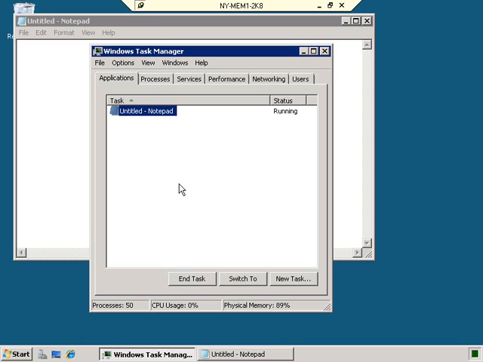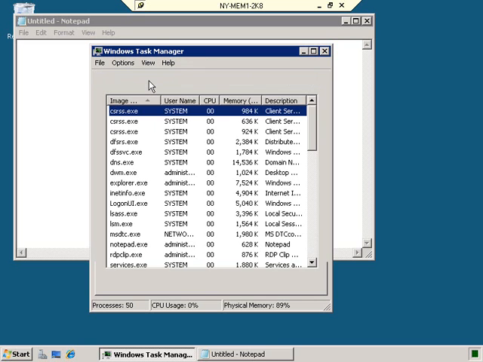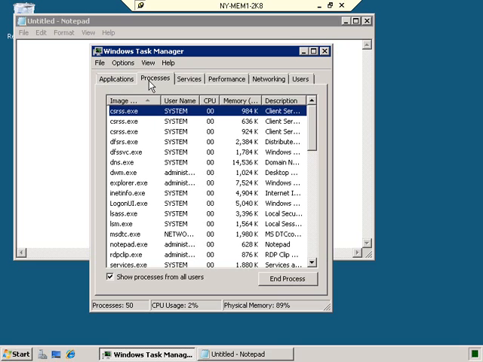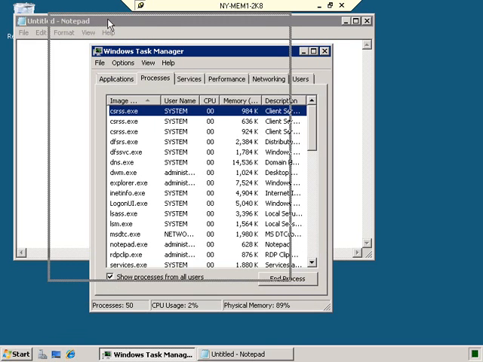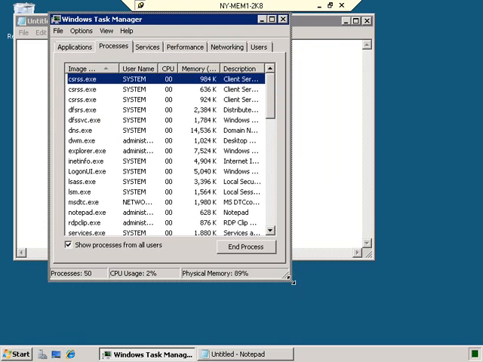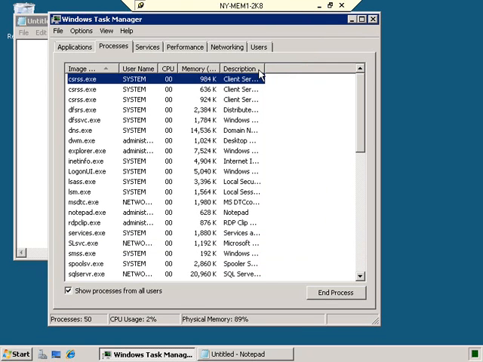Now, the next tab in the Task Manager is the Processes tab. This again is not new. This is something that has been around through the different generations of Task Manager, but there is one difference I want to show you. I would like to expand this out just a little bit, because one field that is new is this description field.